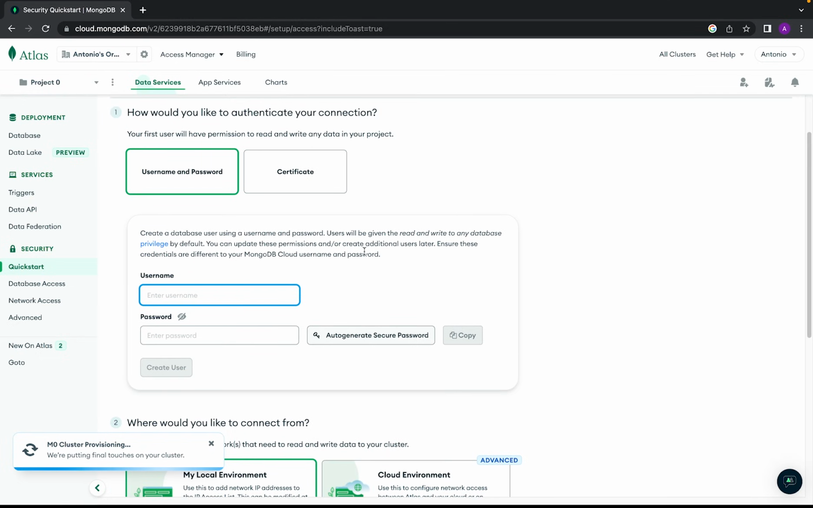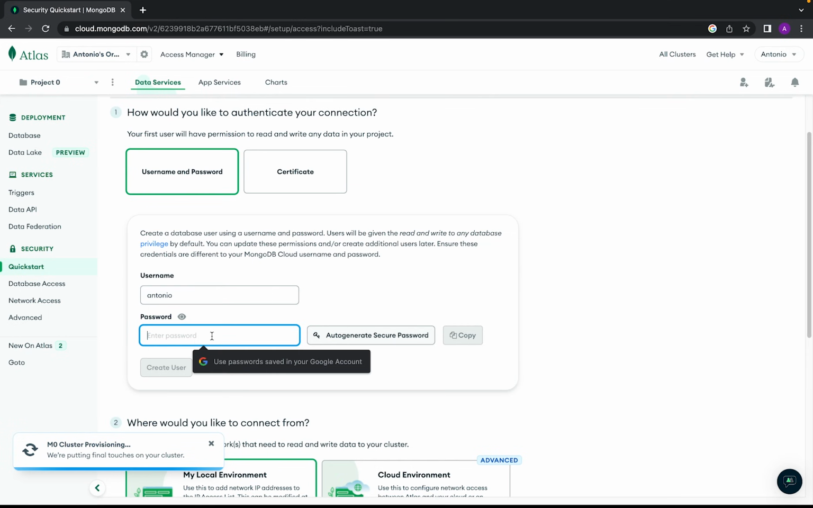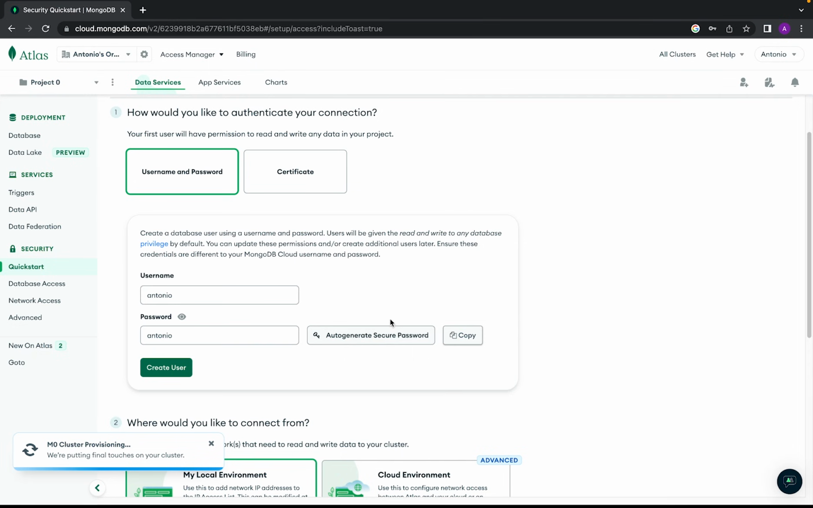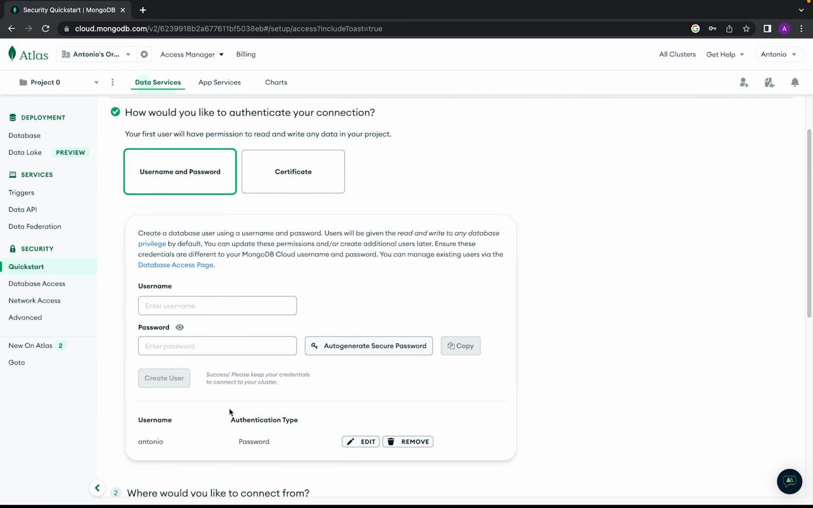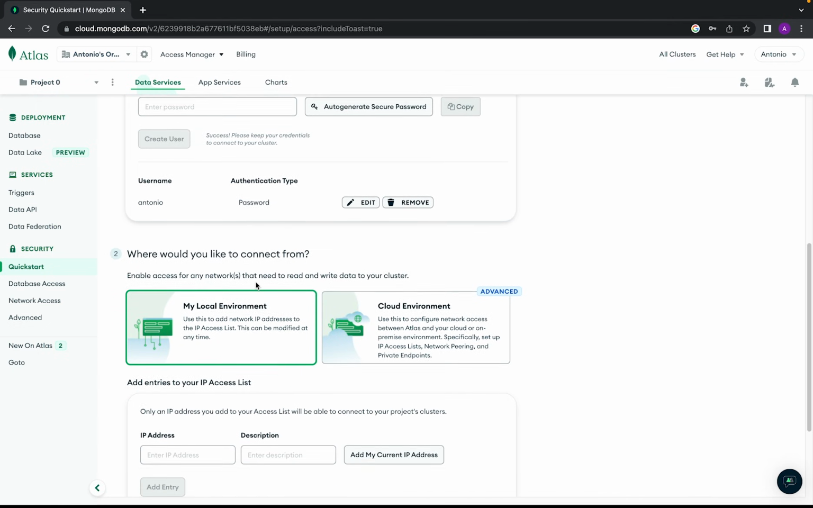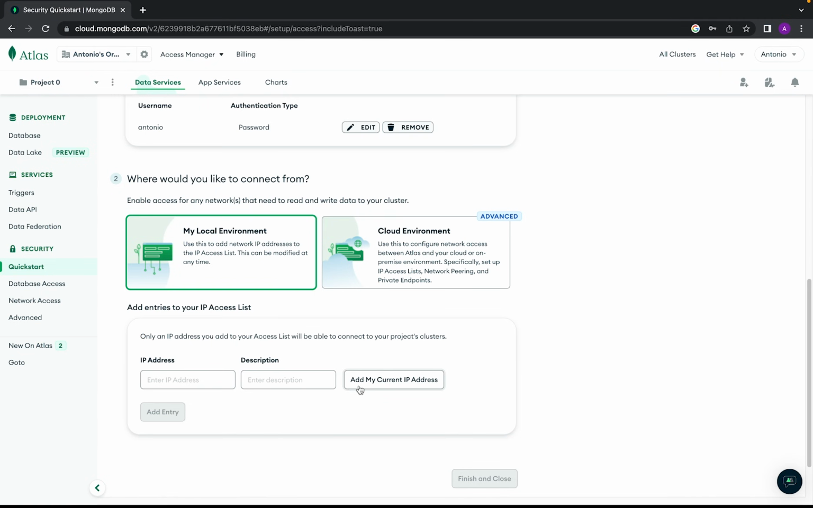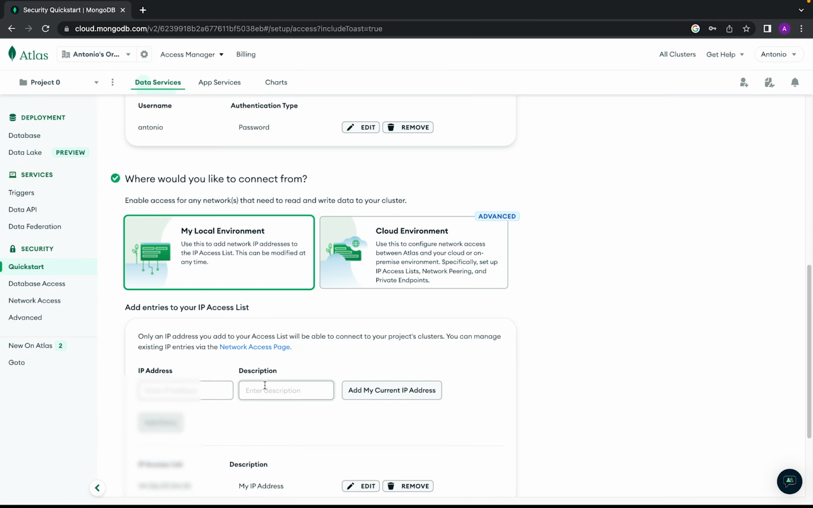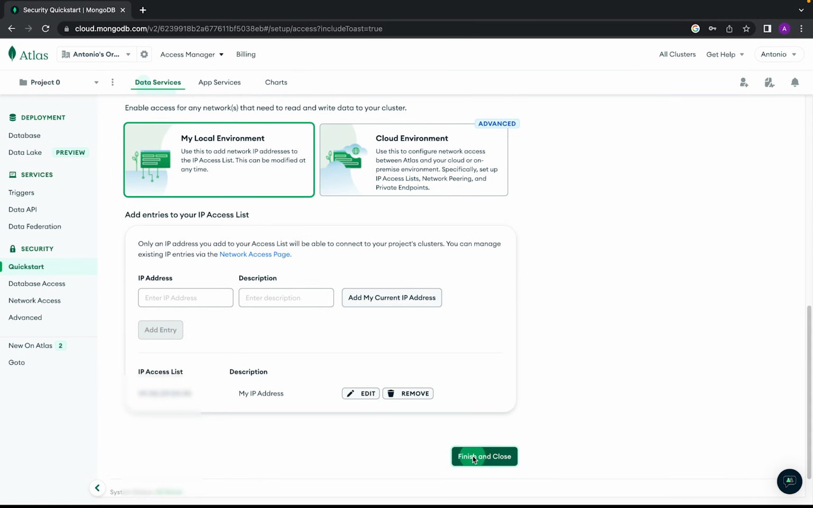For our database authentication, we are going to need to create an admin. For tutorial purposes, I'm going to use Antonio as username and Antonio as password. I highly recommend you use an auto-generated secure password or use a service like LastPass, 1Password, something like that. Once you've created our user, we want to make sure that we can connect from our local environment. And for that, just click Add my current IP address. Click Finish and close.